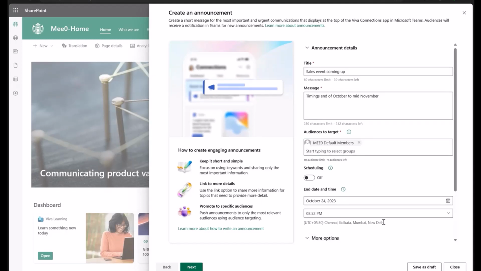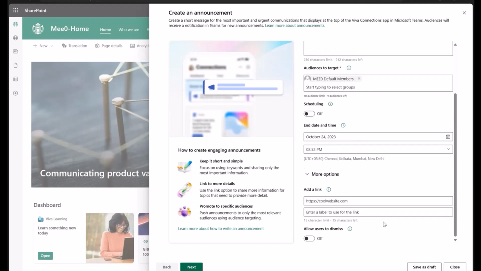I have more options here. So what we were just talking about, having an option to click, add a link, which the users can click. So in case there's a survey that I want users to click or have a link to, I can provide a link to that. And I can also make the announcement dismissible if I want to. So they can dismiss it and come back to it later if they are interested.